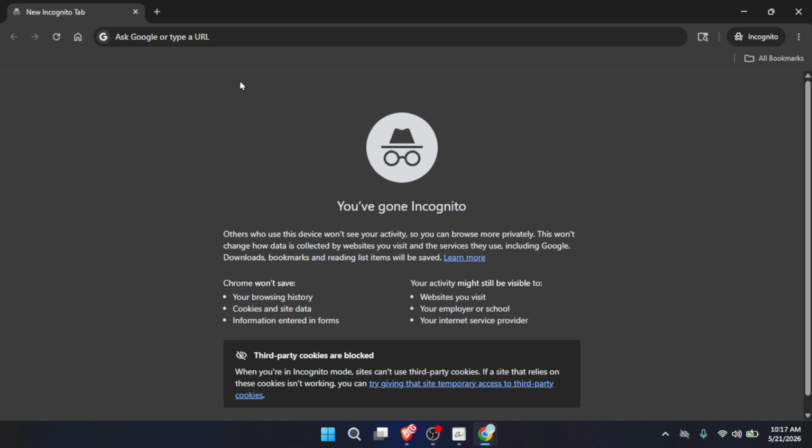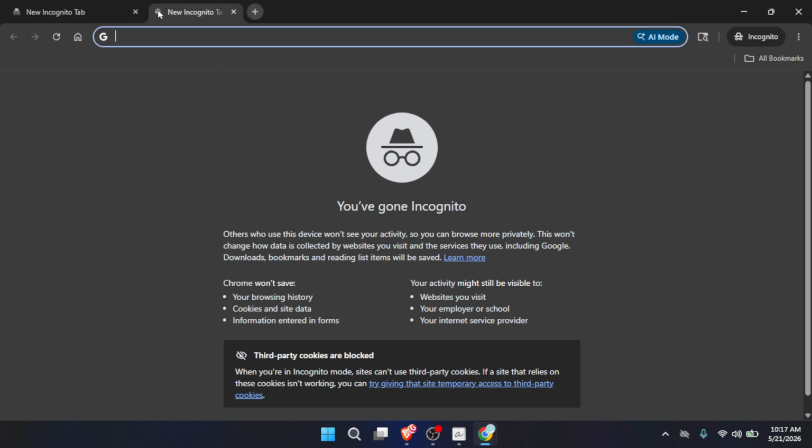And if a site still seems signed in, that's usually because you're already logged in within that incognito session, or because the site recognizes you by account, not by local cookies.